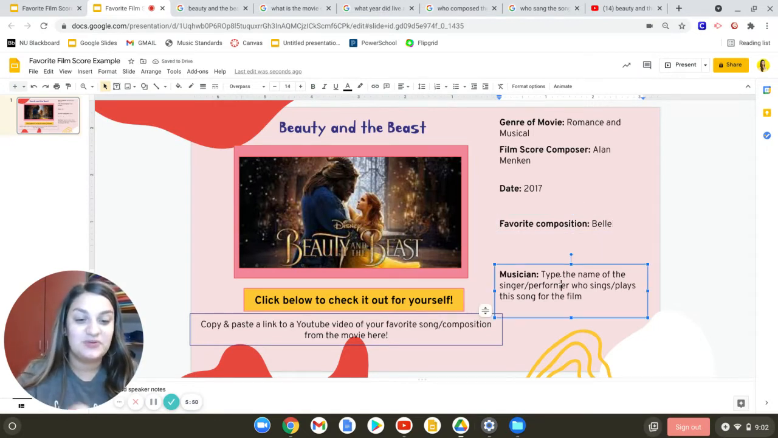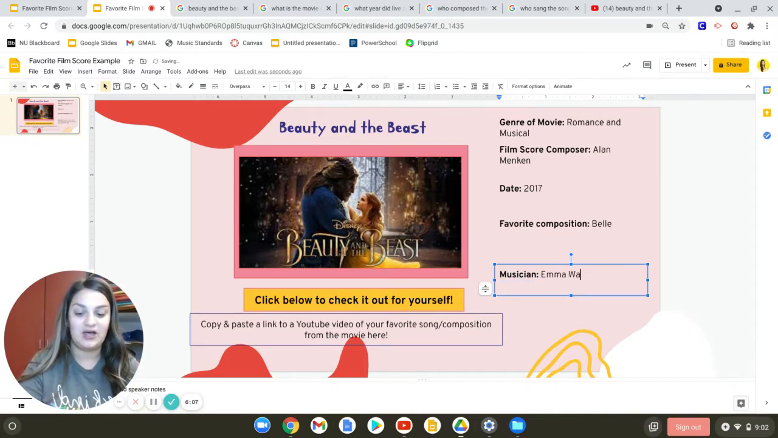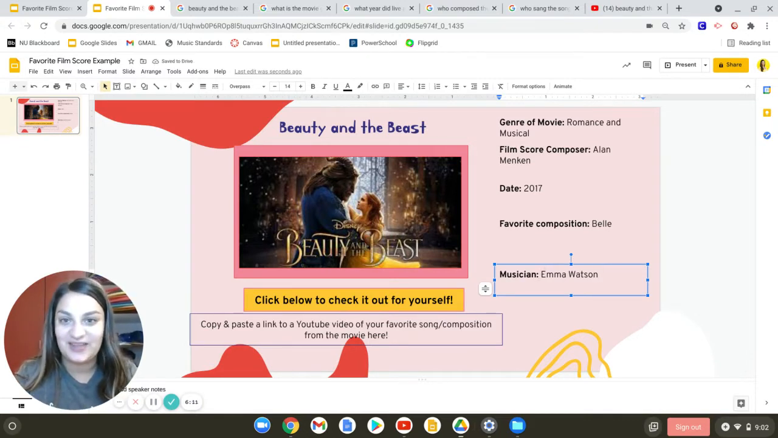The next one, musician. Type the name of the singer or performer who sings or plays this song for the film. So that one that sings or performs your favorite composition. Remember, mine was Belle, and the actress who sings that is named Emma Watson. So I'm going to type Emma Watson right there. And you're going to type in the name of the performer who sings your favorite composition right there.